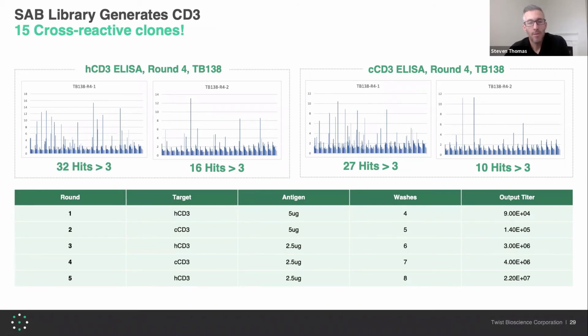As we did for Hyperimmune, we also went after CD3, again a very relevant clinical target. In this case, we used alternating panning arms going against human and cyno homologs of this target, decreasing antigen across subsequent rounds of panning and increasing the number of washes. It was a highly successful campaign. We were able to identify 15 human cyno cross-reactive anti-CD3 antibodies.